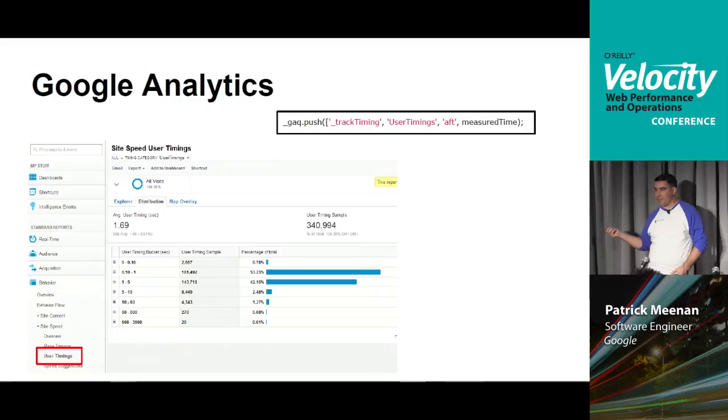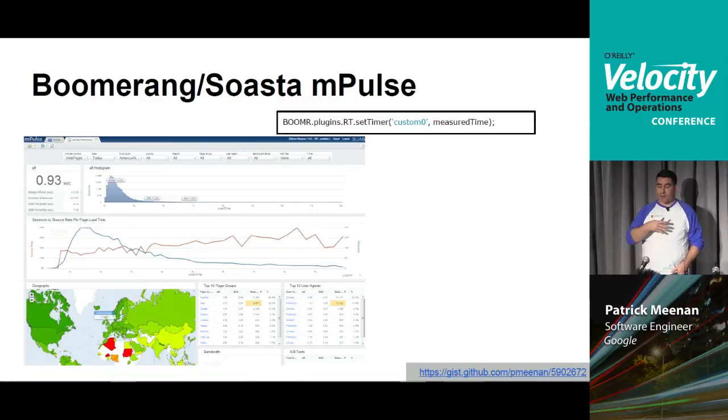Or you can use one of the commercial solutions. Google Analytics has a push method for track timing, where you can push user timing metrics, and you can push custom variables. So in this case, what we do is we push a custom variable for AFT, and we can track the above the fold time. And we can correlate it with the business metrics. Same thing for Boomerang and SOASTA's mPulse, which is Boomerang-based: you can push custom metrics as well.